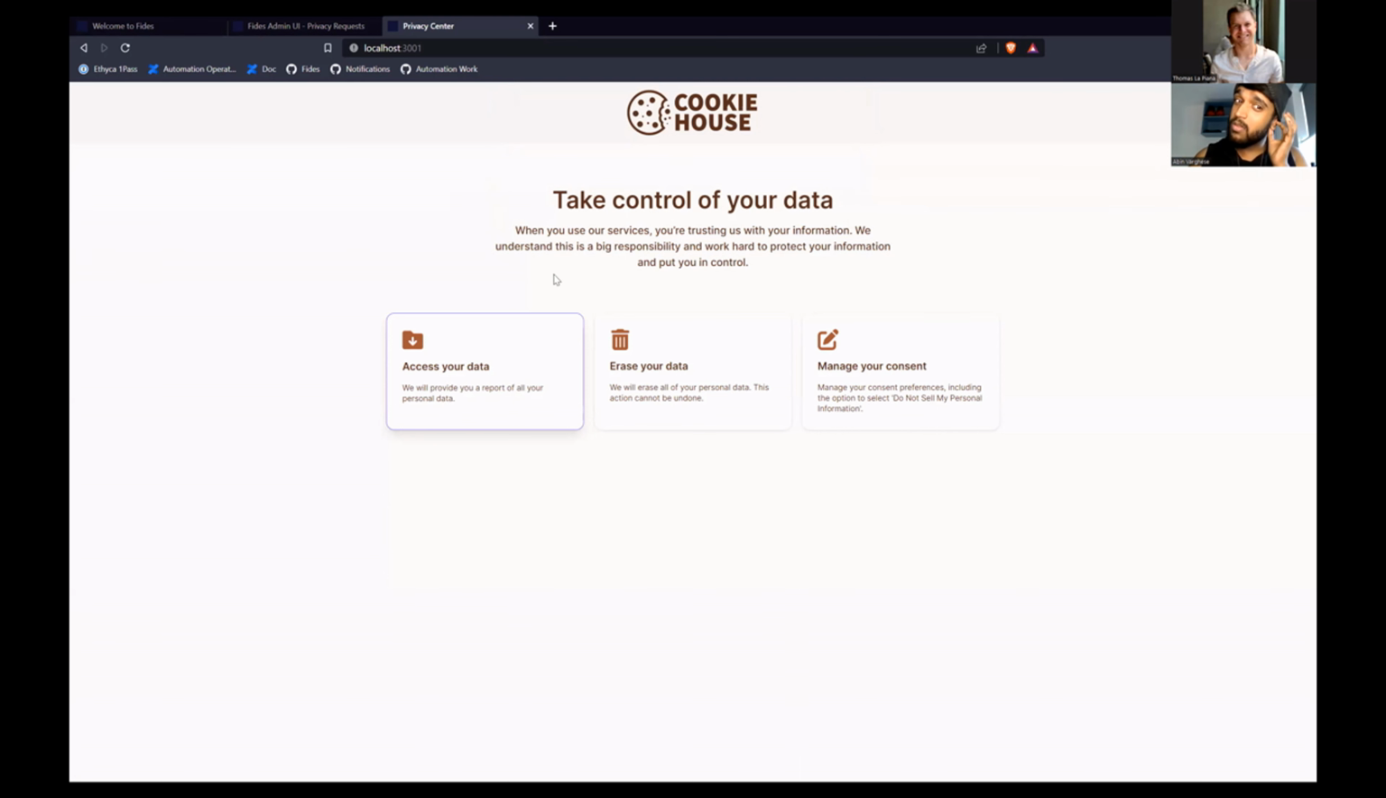Within GDPR and CCPA and other regulations, this is legally required. I, as a user, have to be able to go to a business, through what we call a privacy center, and say, give me all the data you have on me, erase all the data you have on me, or manage my consent, things like do not sell my personal information. We're going to take a look at the first step, which is just access to data. I'm not saying they can't have it. I'm just saying, hey, I need you to tell me everything that you know about me.